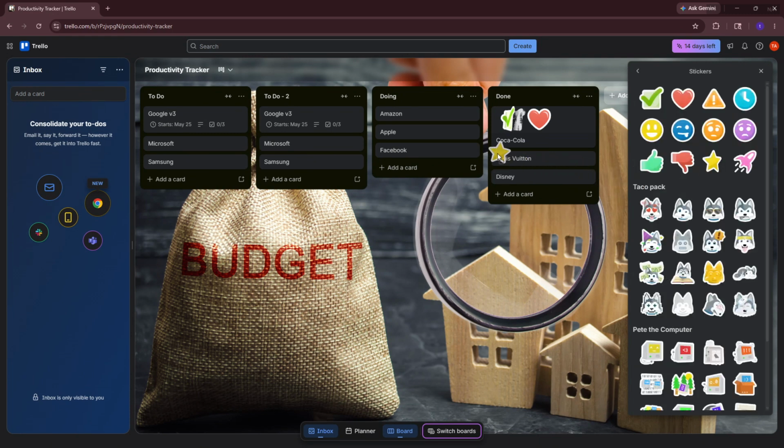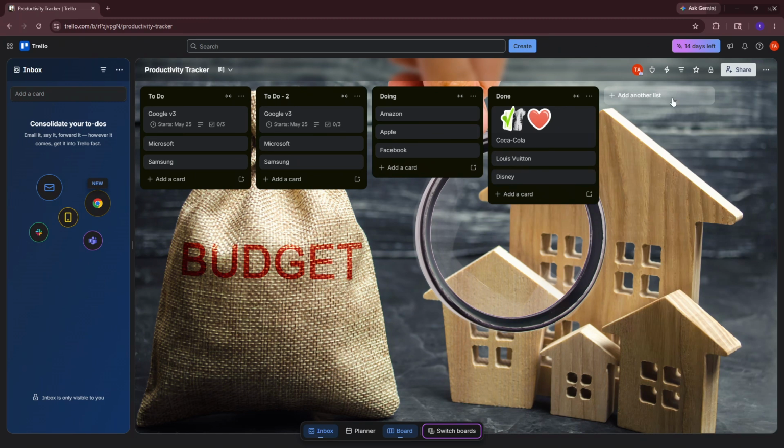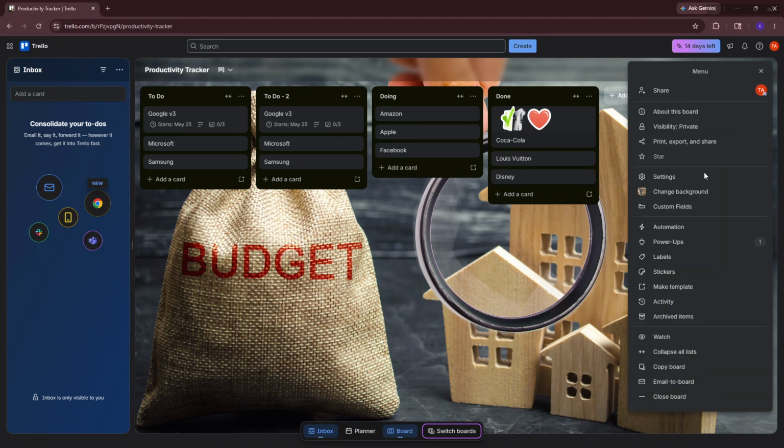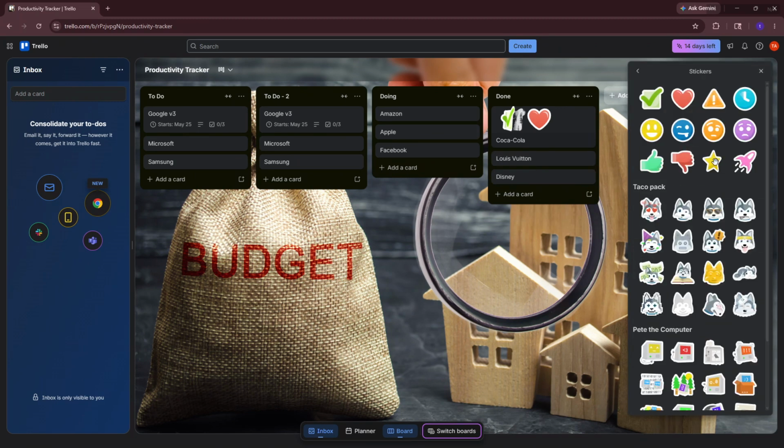Open your Trello board, click Show menu, select Stickers, then drag and drop the one you like onto a card. With just those steps, you can make your workflow clearer, your priorities stand out, and your board a little more fun to use.